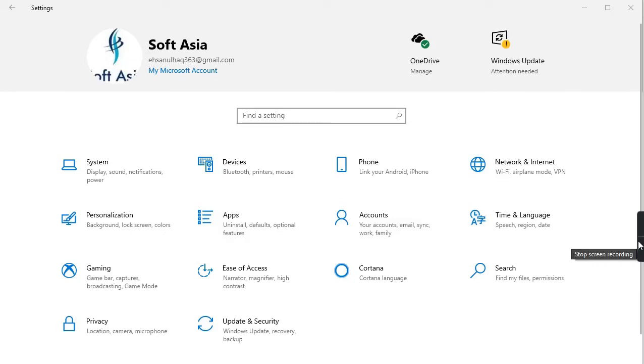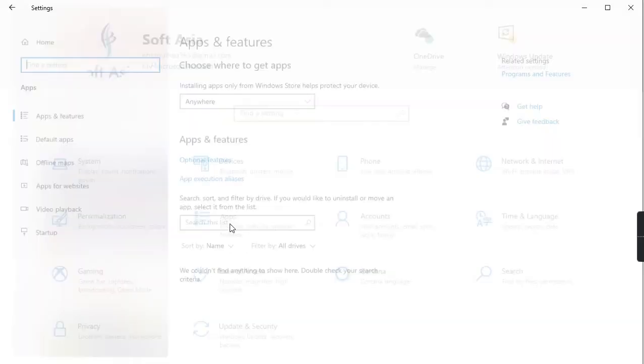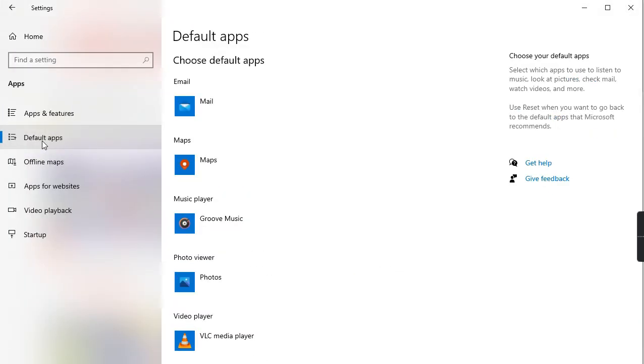In this video, you will learn how to choose default apps to open any application. Simply go to settings. You can go to settings by clicking on the Windows icon in the bottom left, or you can search for settings. When you have settings open, click on apps, then click on default apps.